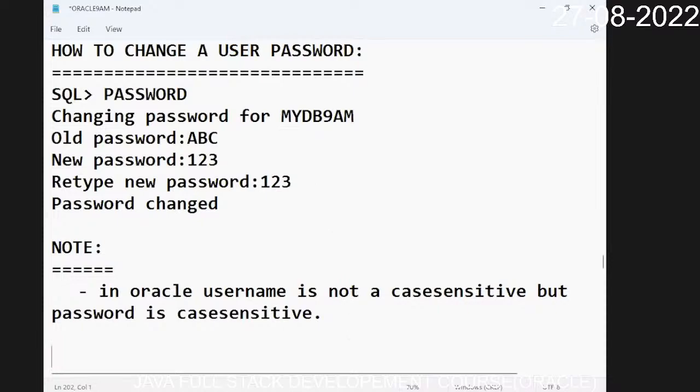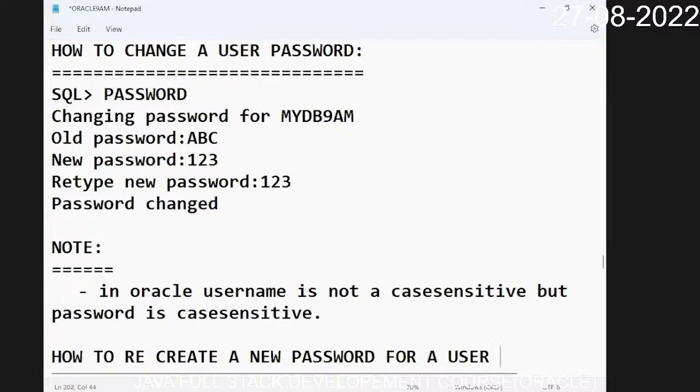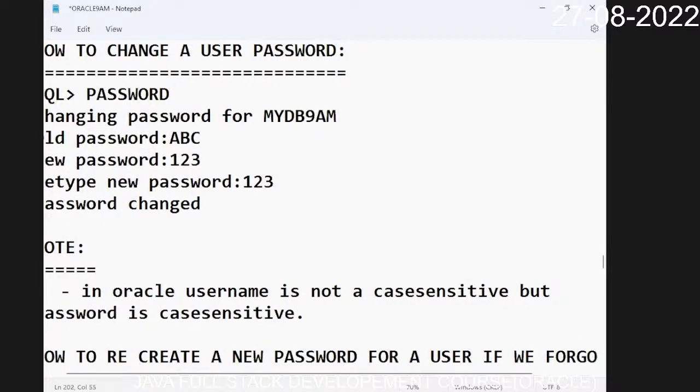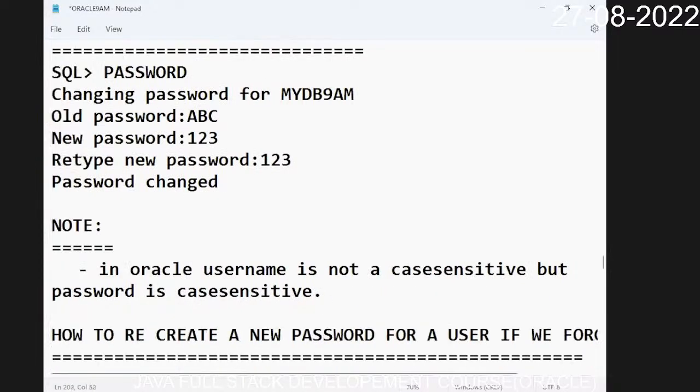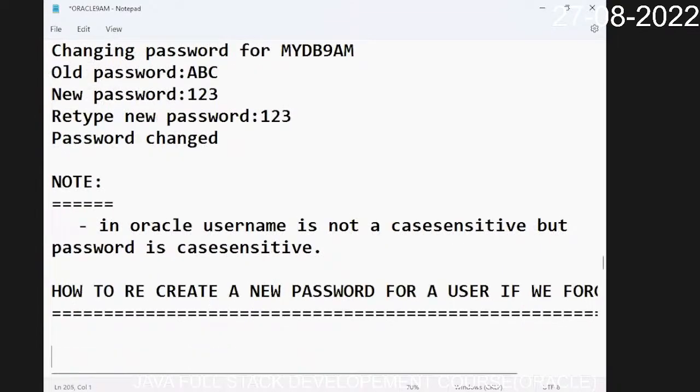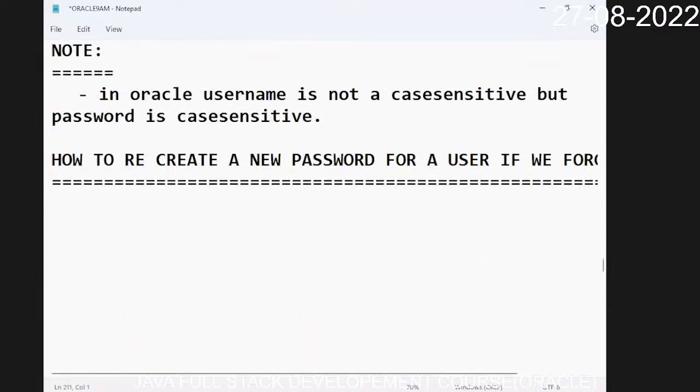The next requirement is how to recreate a new password for a user if we forgot it. Okay, so now if you forgot your password, then how can we do this? Observe.